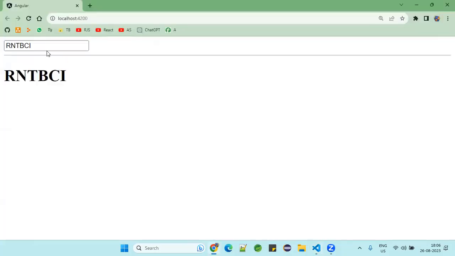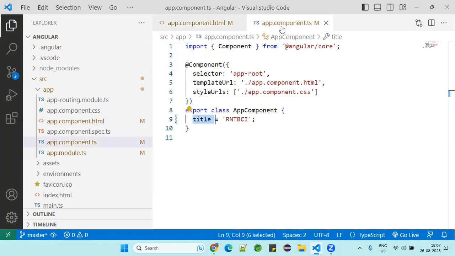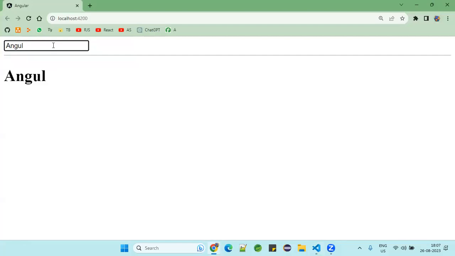Let's confirm that. Okay, the title value is displaying here. And let's change it to Angular. See, when I try changing it in my text box, the corresponding TypeScript variable is getting updated. This variable is getting updated. And whenever there is a change in this variable, this interpolation is getting updated. Now, this is what we call two-way binding.